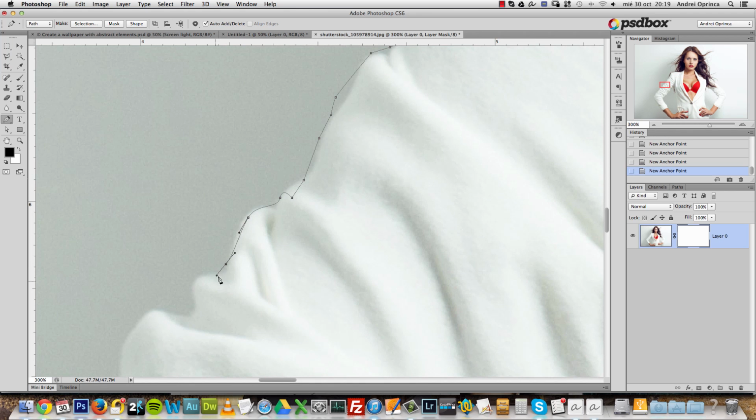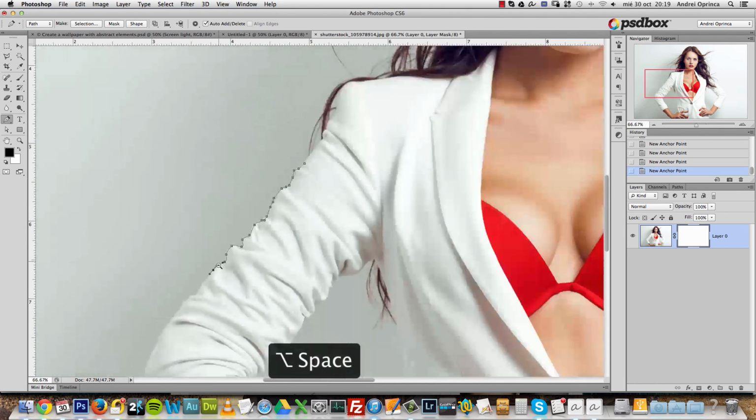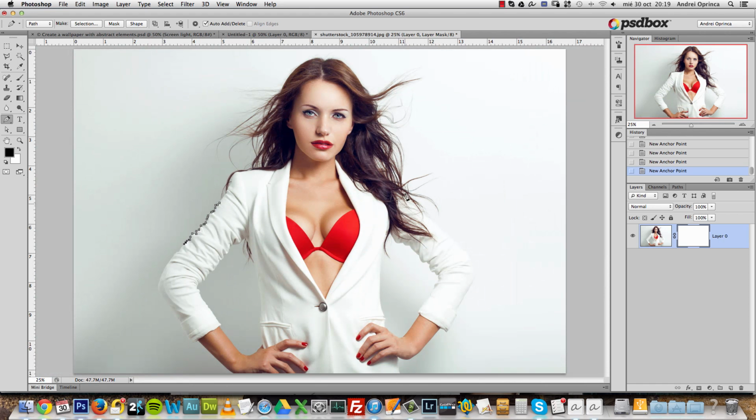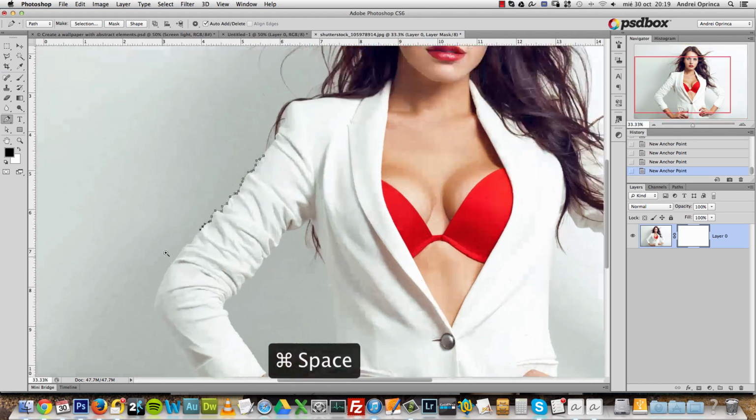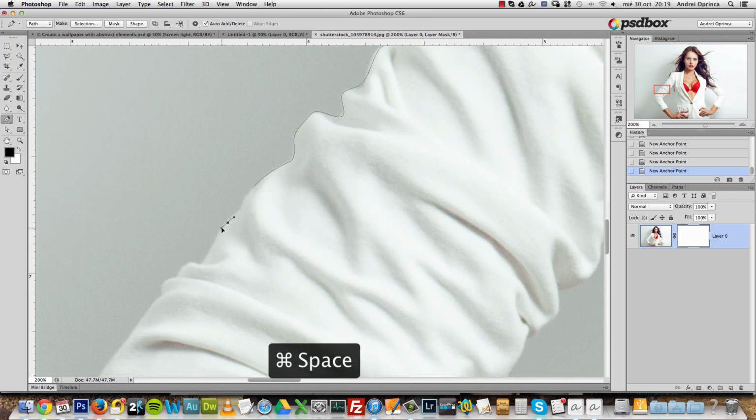carefully follow this. It takes a bit of time, but if you use other techniques, like for example the quick selection tool, the edges are not really that good. And on top of that, on this particular image, the background is really bright and her dress as well, so you might have some problems. But well, it depends on how you like to work. I like the pen tool, so that's why I use it most of the times.